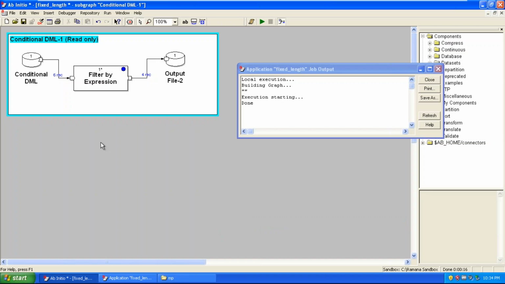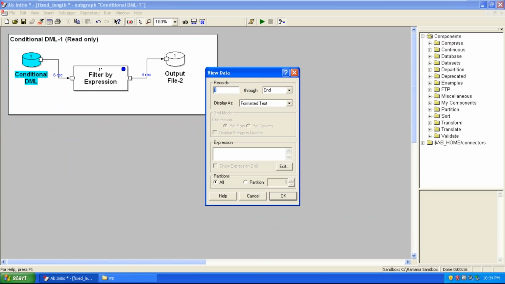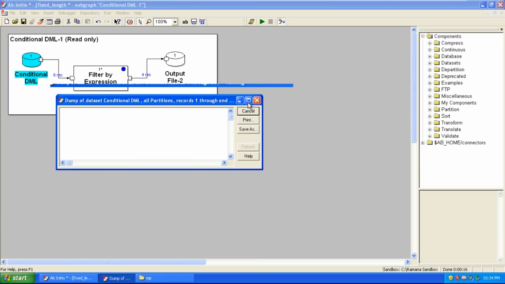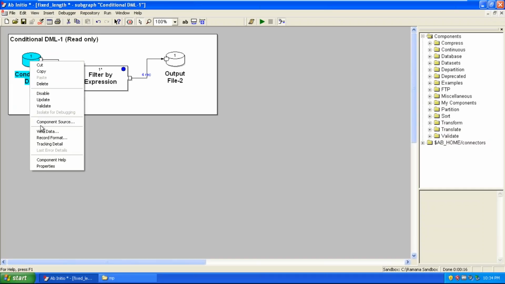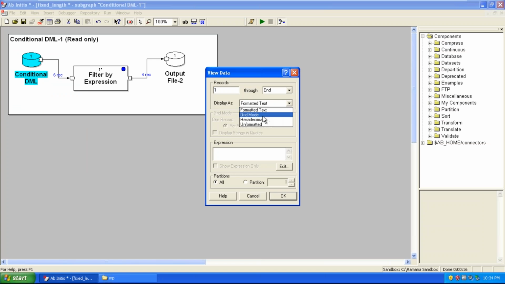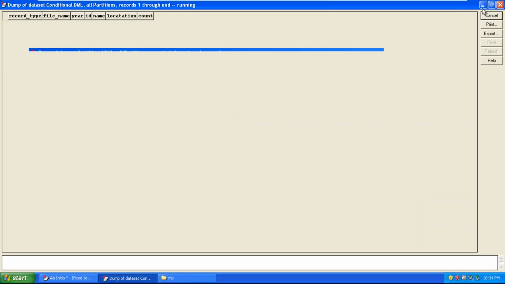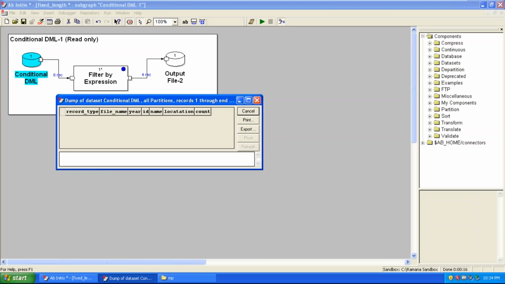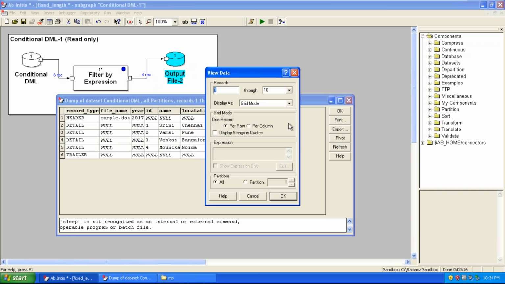Here, I am getting 6 records from input. I need to remove the header and trailer, right? So I will get only the detail records. The format is different, so I will select grid mode. I have 6 records, but I am having the indicator here.